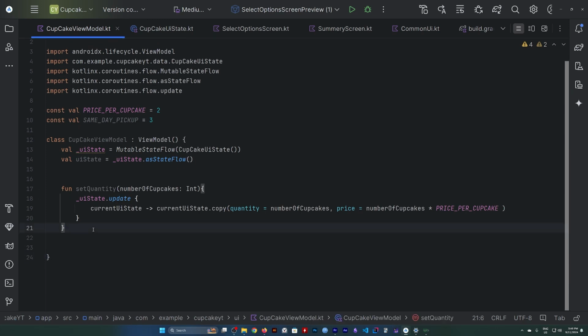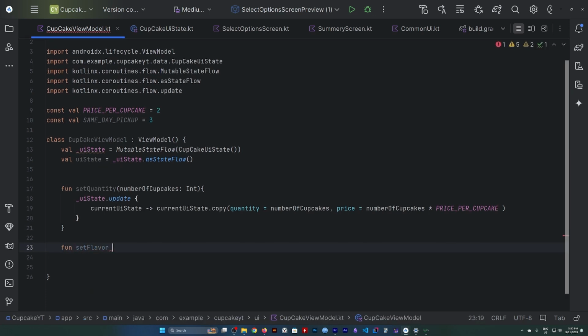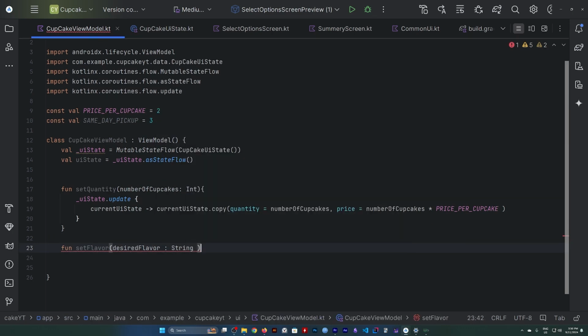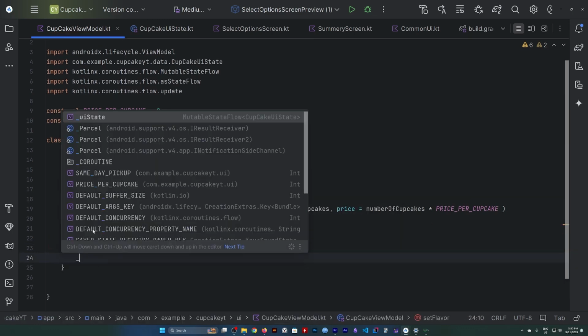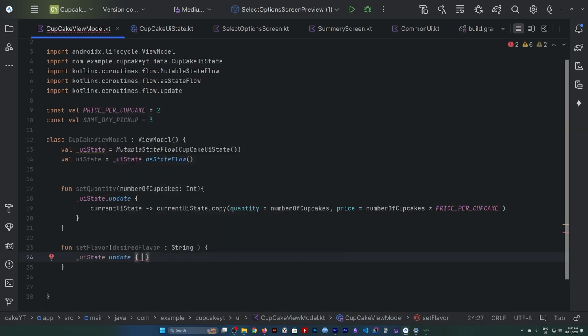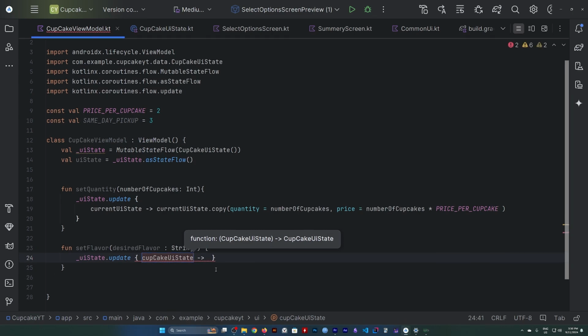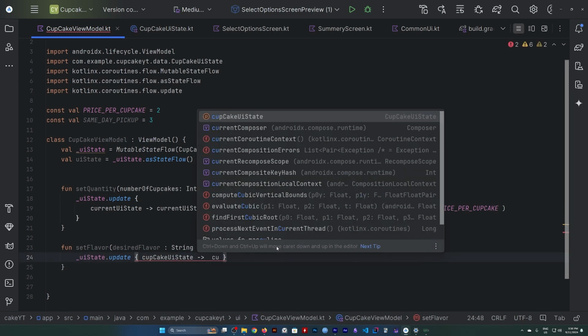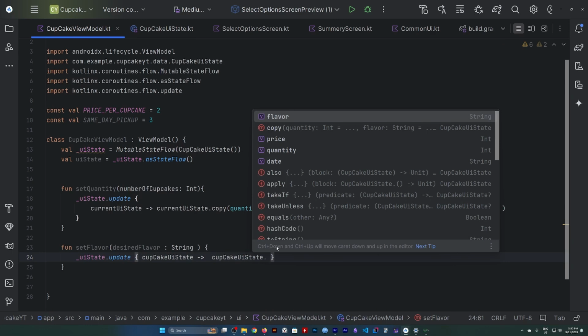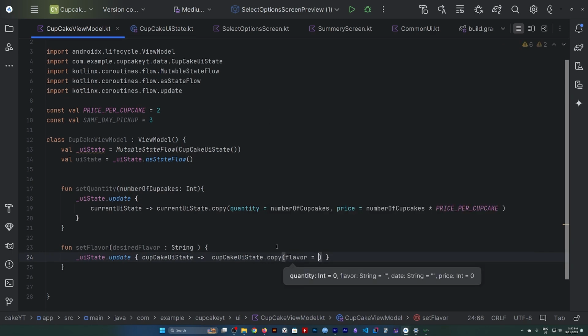And for the set flavor, right? Let's create a function that sets the flavor. So we have a field for flavor. We take in the desired flavor, which will be a string. UI state update, we get the current Cupcake UI state and copy flavor, desired flavor. Okay.